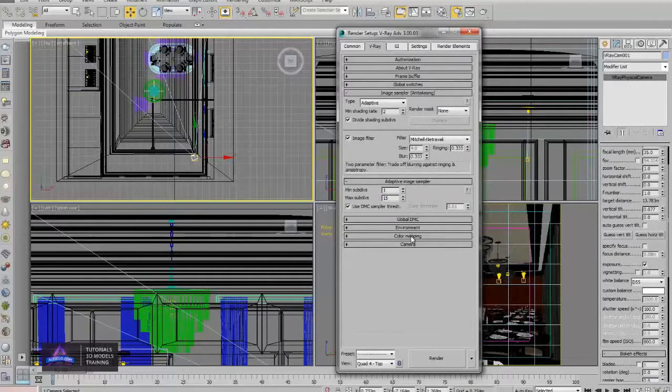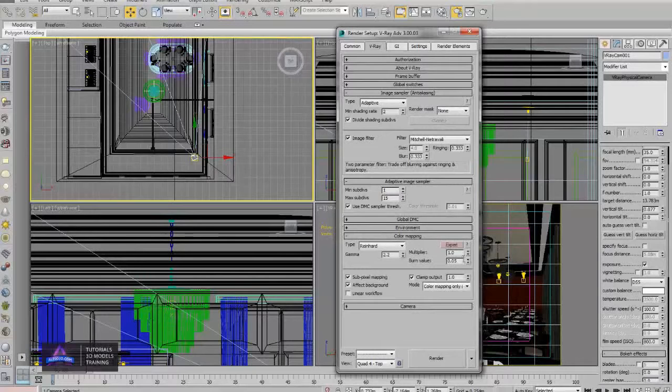Let me see. I forgot the color mapping, Reinhard 0.05, clamp output, subdivision mapping as a background. So I don't want to have jagged surfaces and pixels with other bright surfaces.